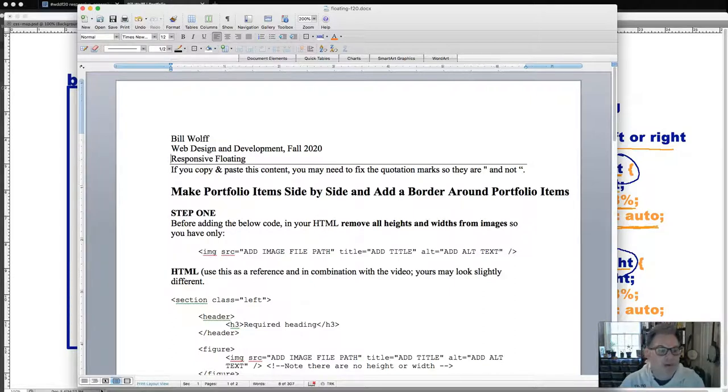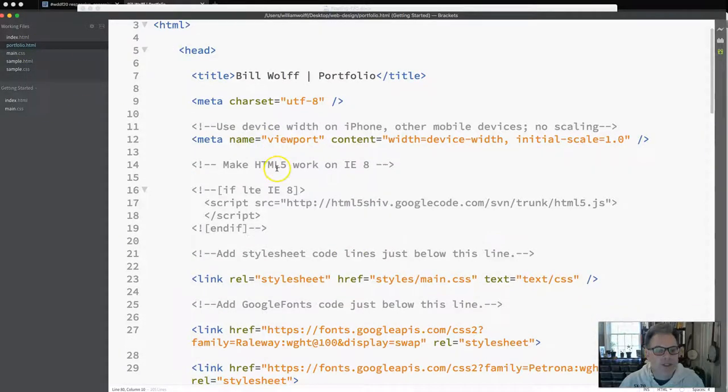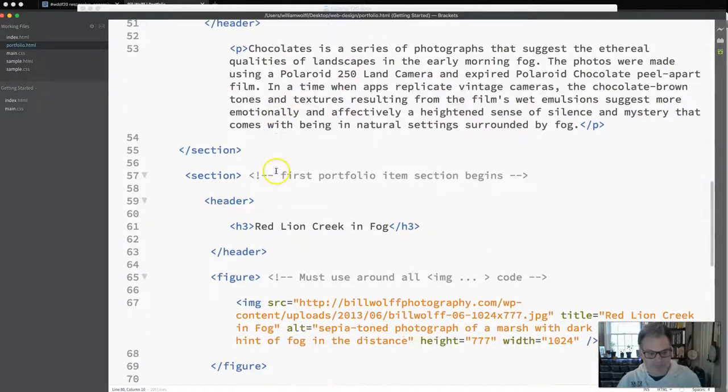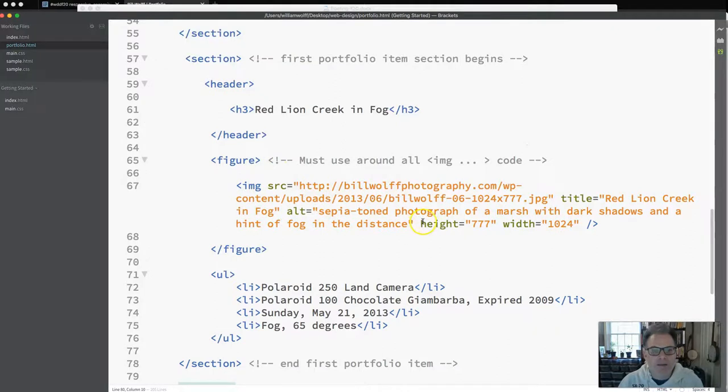All right. And so this first step in this document is to remove all heights and widths from images. So you'll have only the alt text, the title text, and the img src. So let's go ahead and do that. Let's open up our portfolio.html. We'll scroll down to where all of our images are, and you'll see that I have this height and width. And I'm just going to remove that.